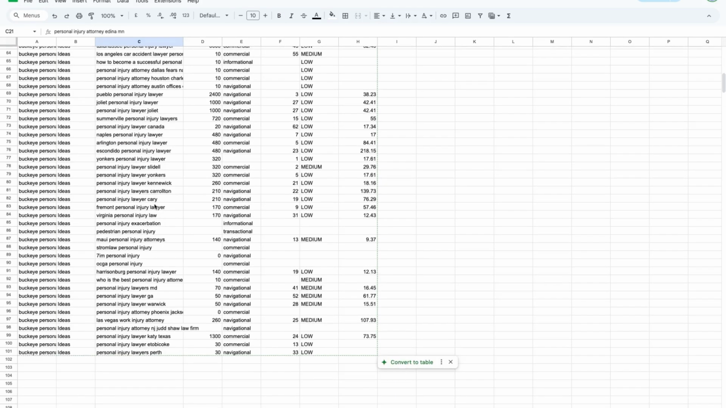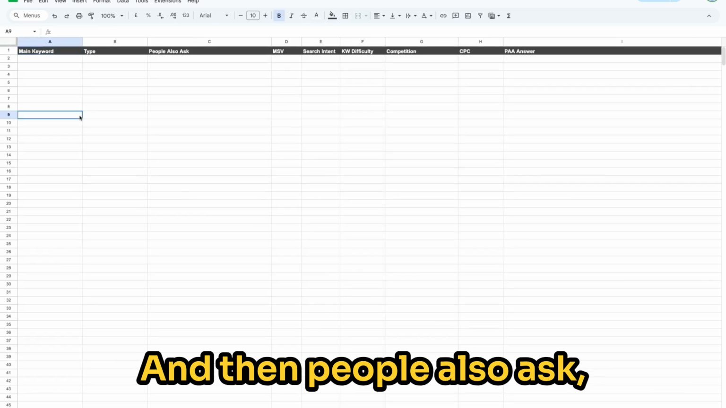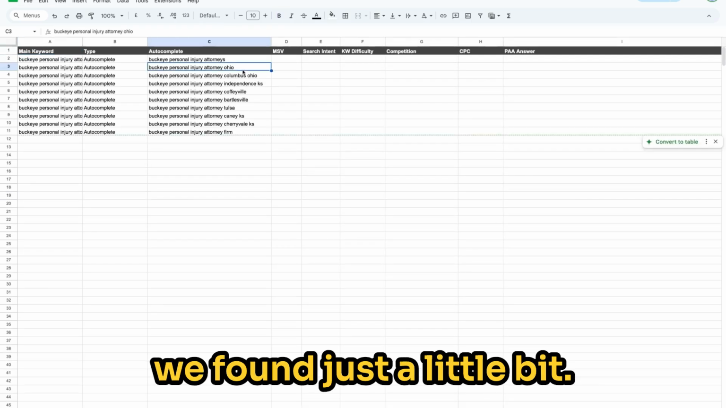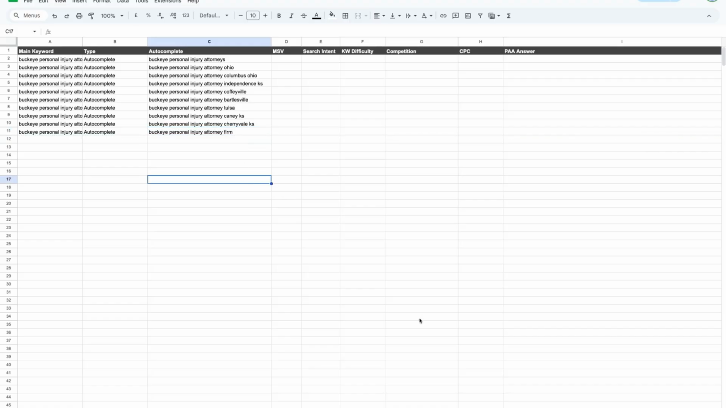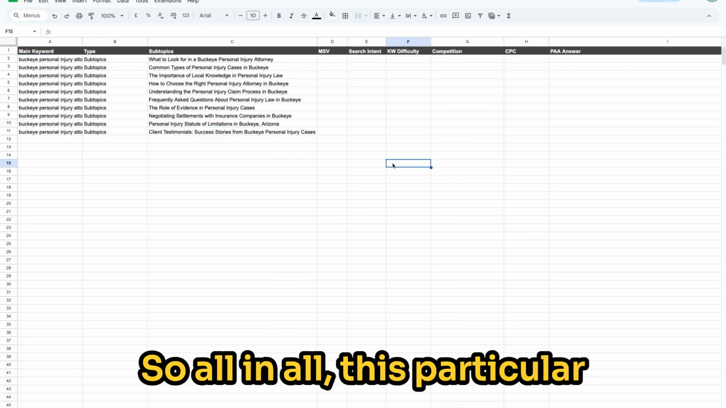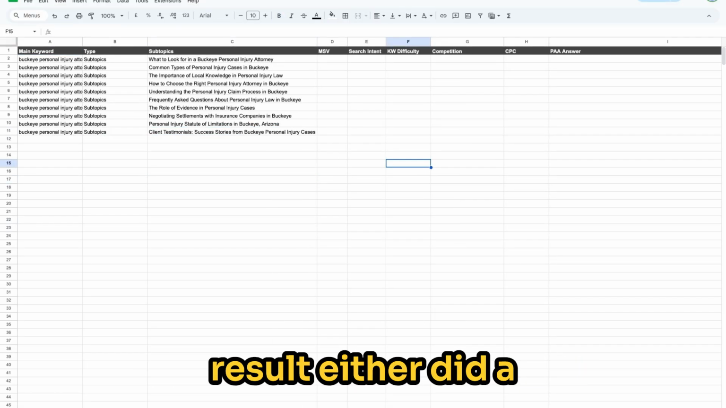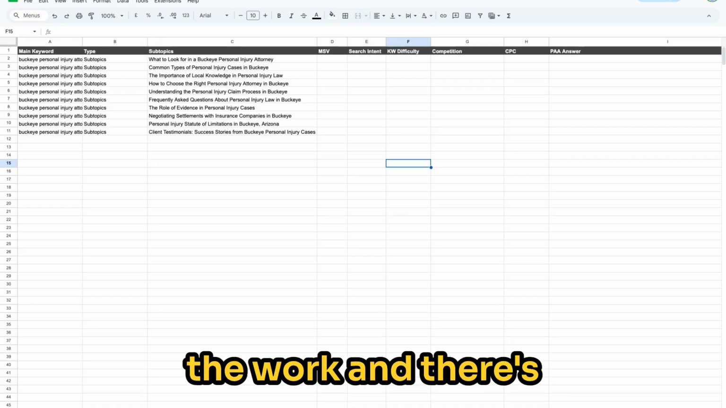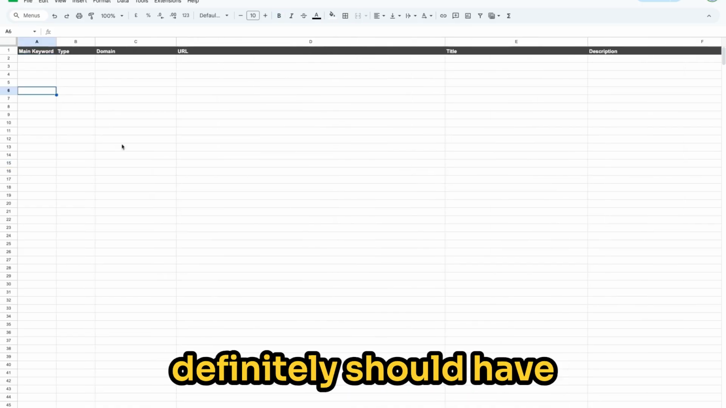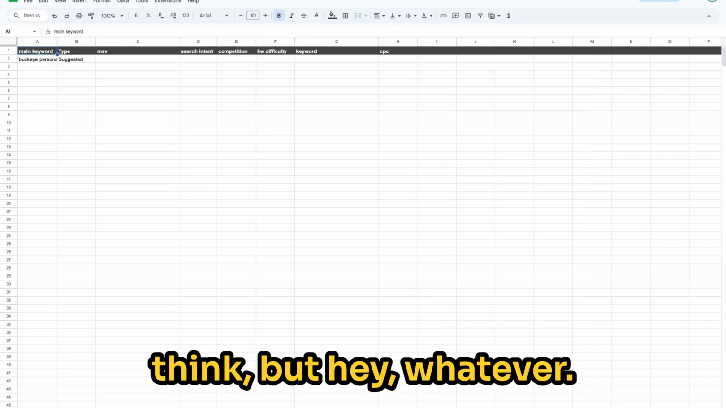Okay. And then people also ask, we didn't find anything. And then autocomplete, we found just a little bit. And then subtopics, we found a little bit. So all in all, this particular result either did 100% of the work, and there's just not enough data to pull for this, which it definitely should have gotten that, you would think, but hey, whatever.